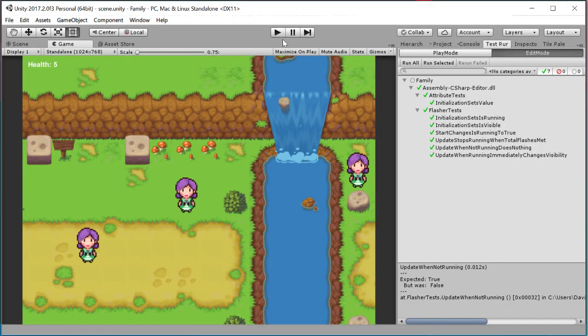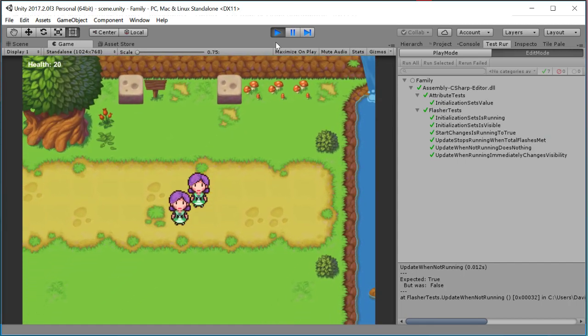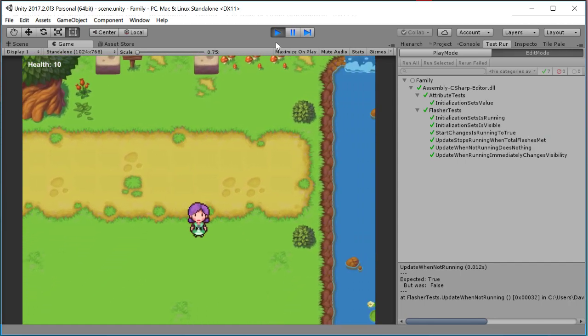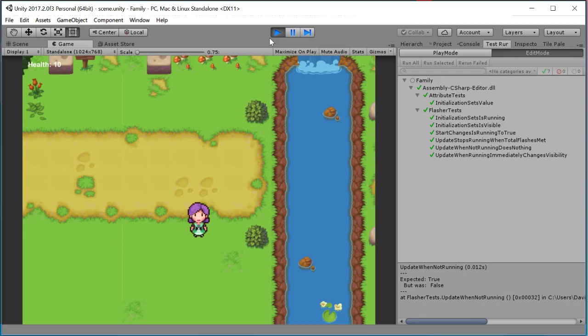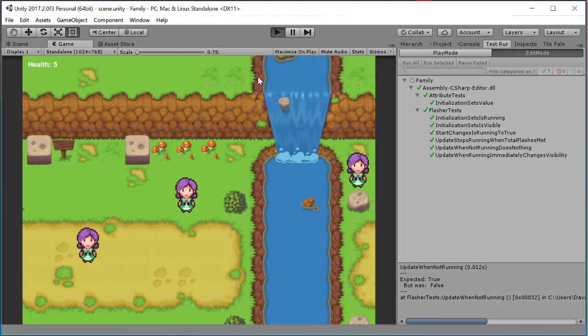add an effect to my player here. So I'll just run through this real quick. When I run into an enemy, I want to take damage and flash. And I'll primarily be focusing on the flashing effect for this.